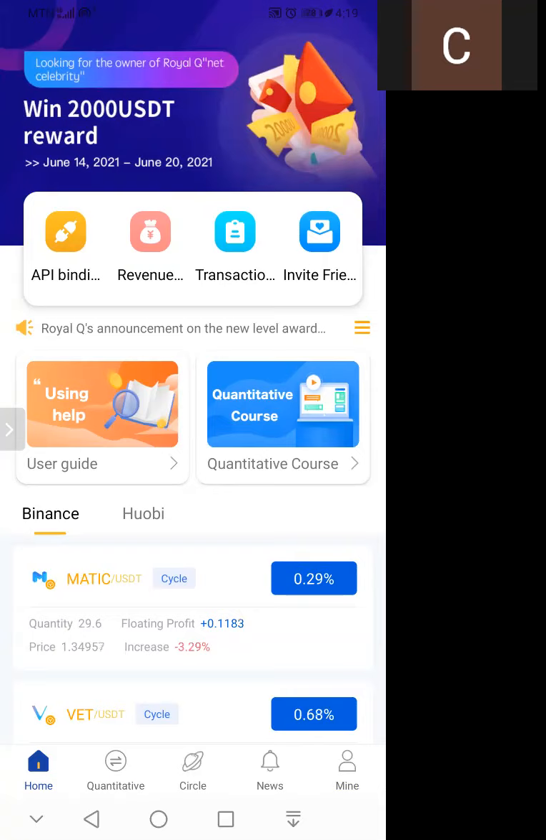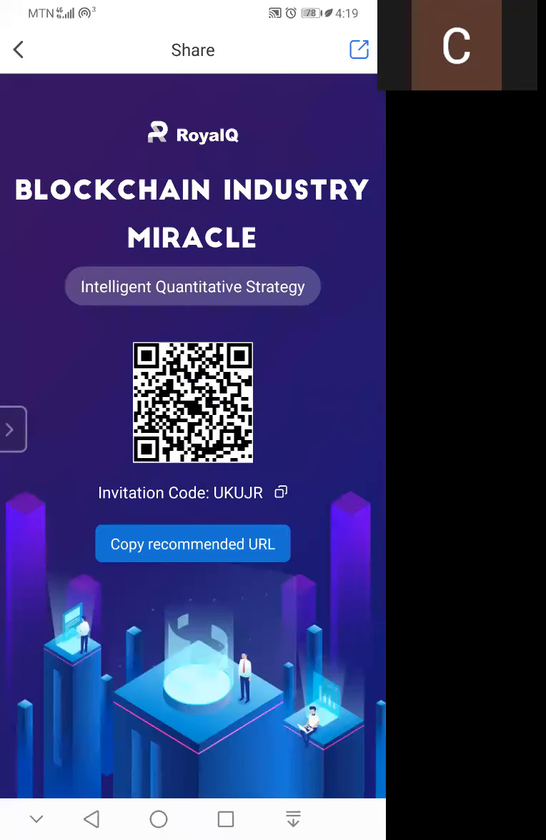Simply click on invite friends. It's going to bring out a barcode and also a unique invitation code. So when you're installing your RoyalQ application on any of your Android or iOS devices, it's going to prompt you for an invitation code. So you just use this invitation code, or you can even click on the URL, which I'm going to send after this session. UKUJR. Once you enter the invitation code, automatically your application will be set up.